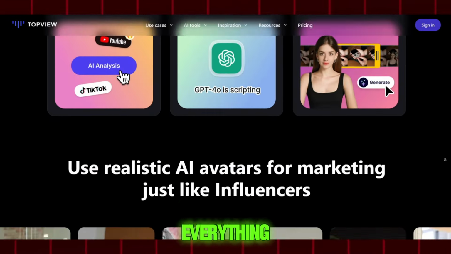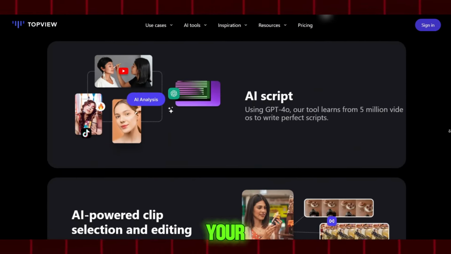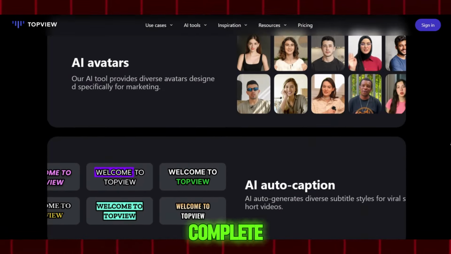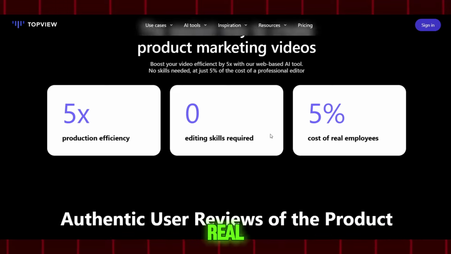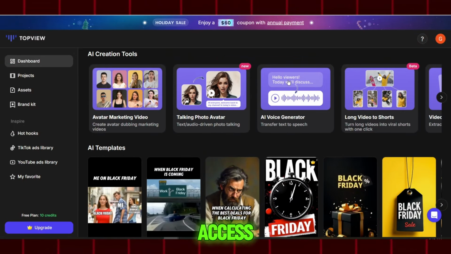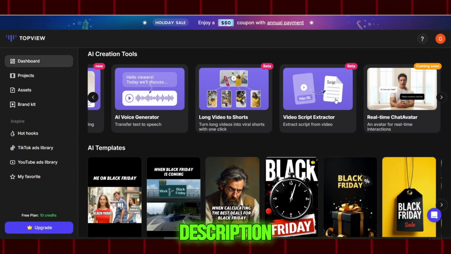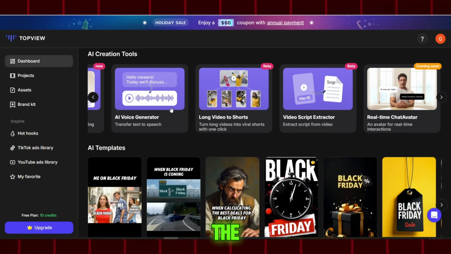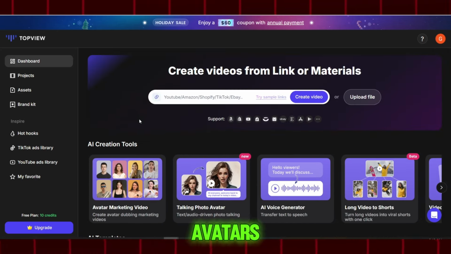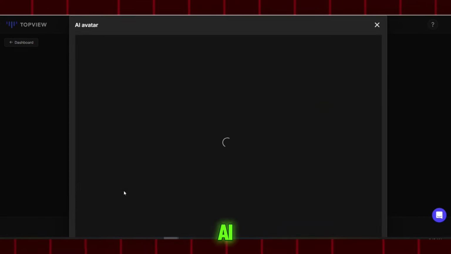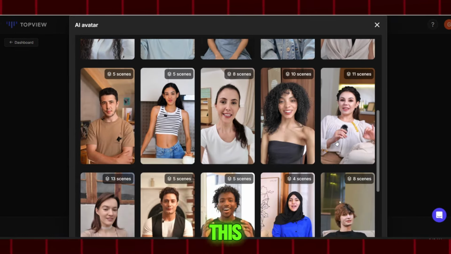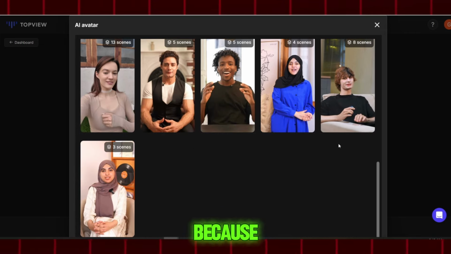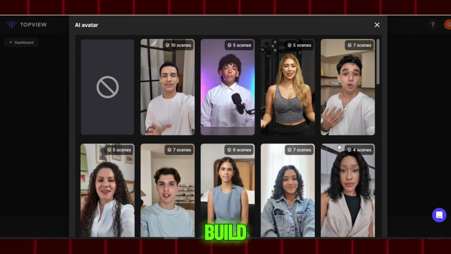This tool changes everything. All you have to do is upload your product link, and this AI will generate a complete video for you with a perfect script, professional voiceover, and even real avatars. The link to access the Top View AI tool is in the video description. Just click on it to go to the tool page. Choose Avatars. If you scroll down a bit, you will see AI-generated avatars that look exactly like real people. For an affiliate marketer, this feature is invaluable. Why? Because showing your face can build trust and help build your personal brand.